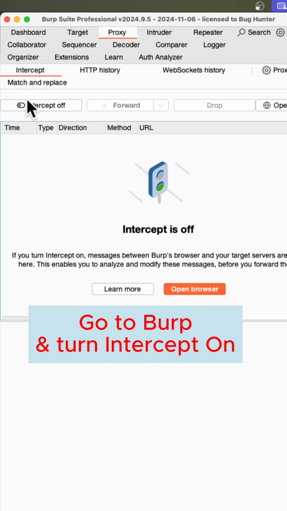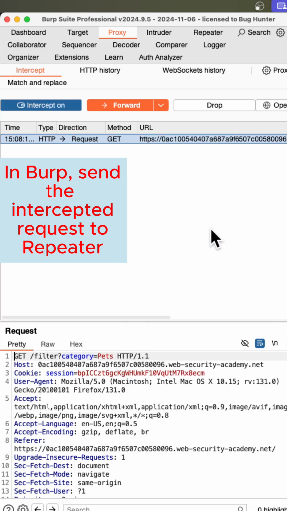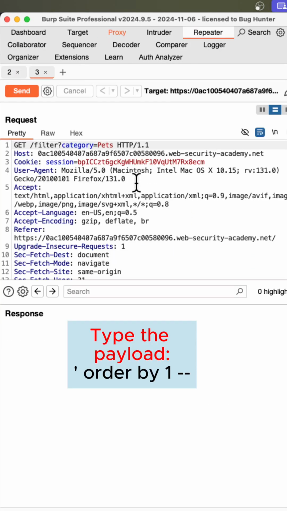Go to Burp Suite and turn Intercept on. Click on any category. I will click on Pets. In Burp, send the intercepted request to Repeater. We will use the ORDER BY keyword to find the number of columns.